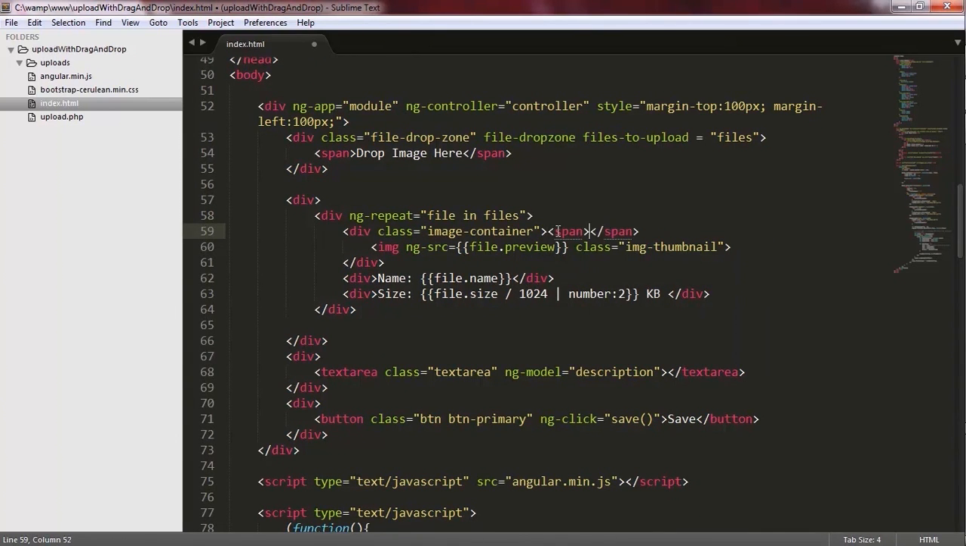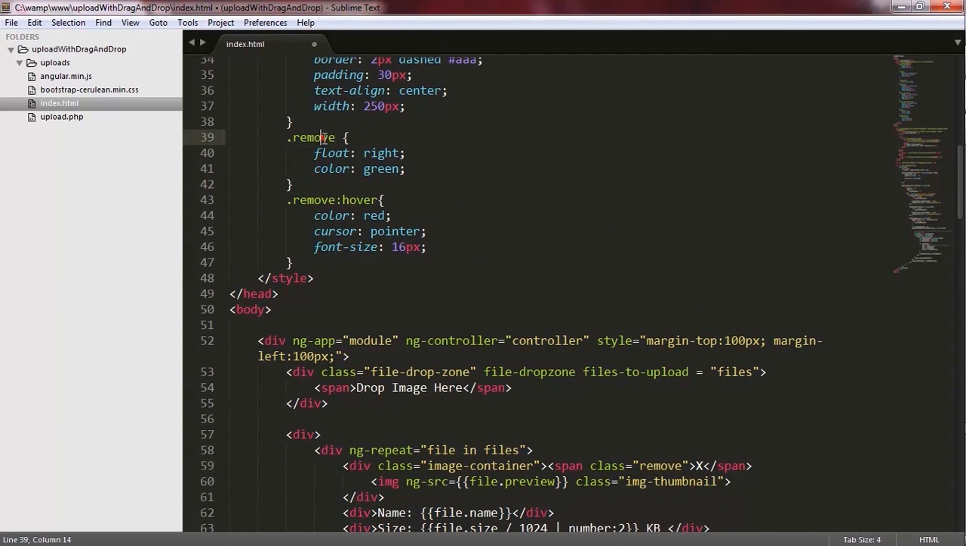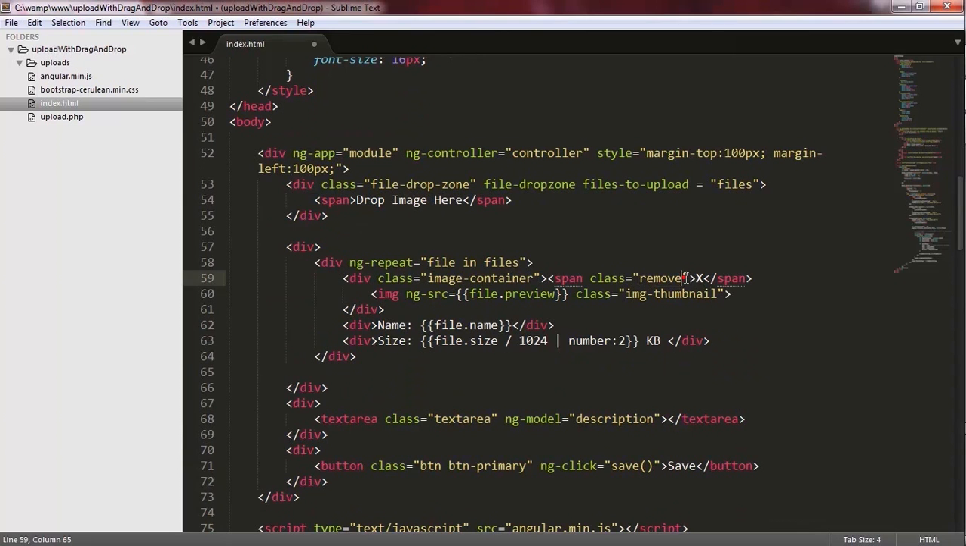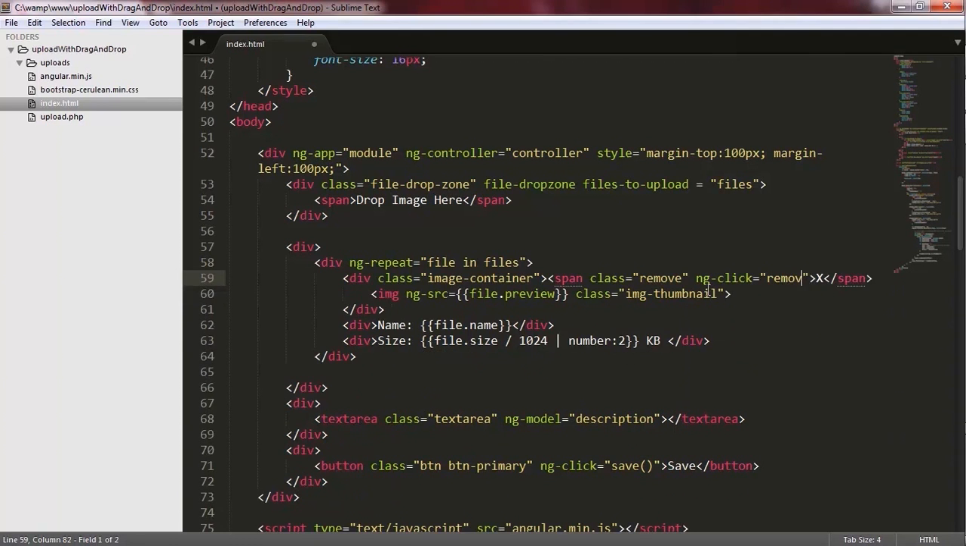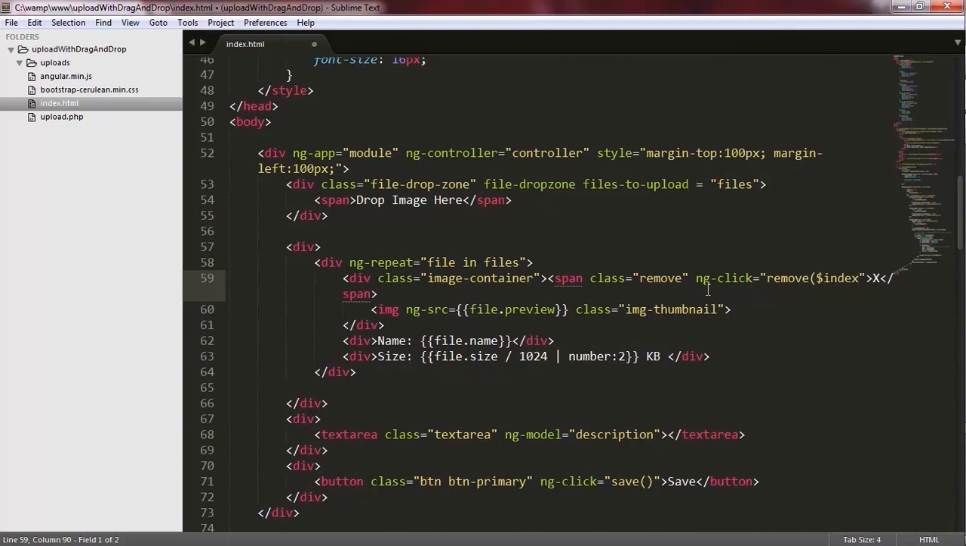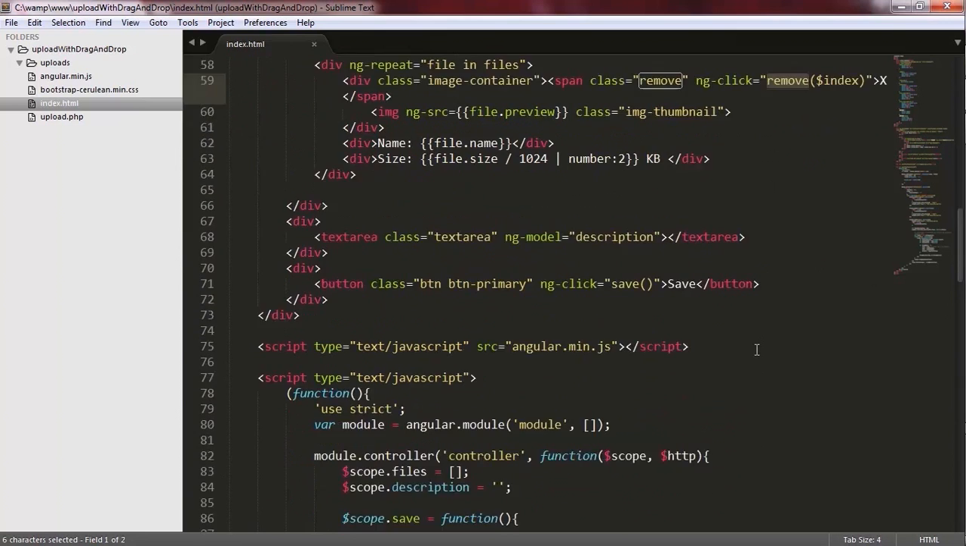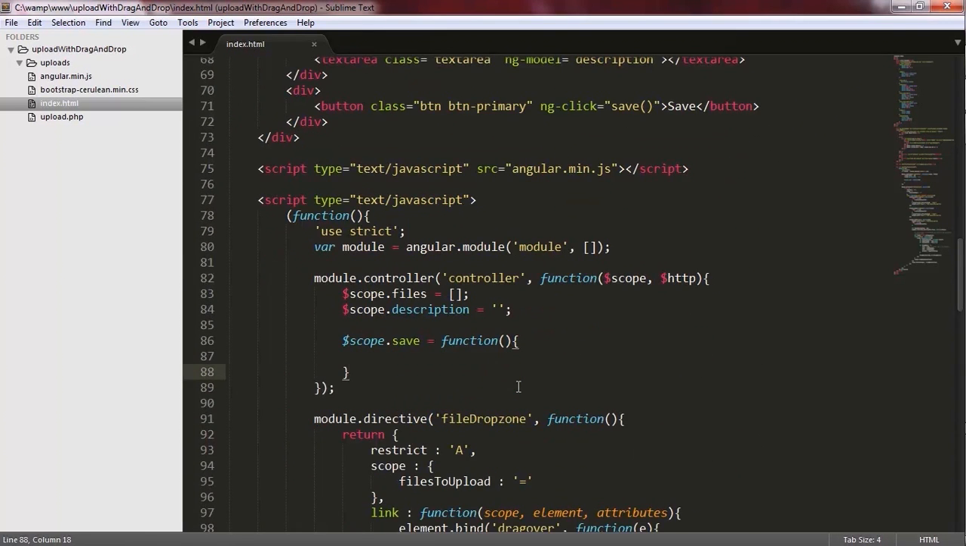Here, I create a span to work as a remove button for each file on the web page. Also, I set its ng-click directive to the remove function, which I'm going to create inside the controller. And I pass the index of the file as a value to this remove function. I create this remove function on the scope inside the controller.